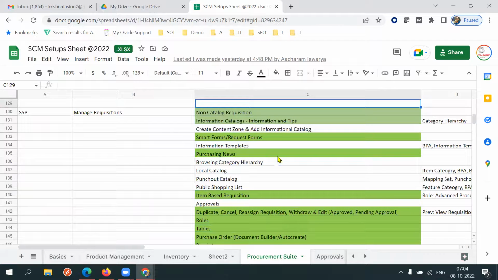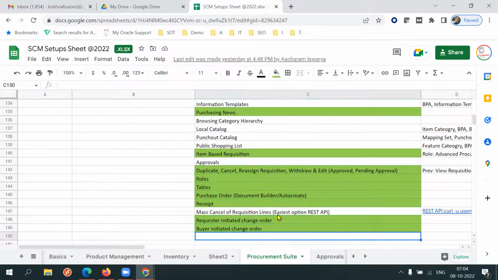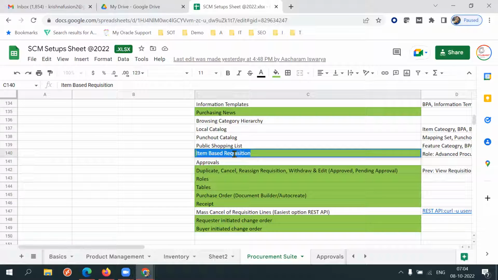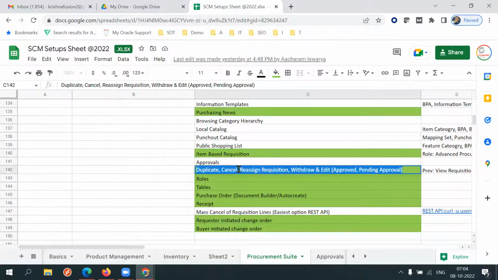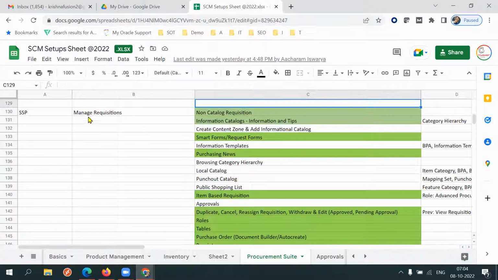Okay, we'll see self-service procurement topics now. We have completed non-catalog requisition, and item-based requisition also we completed, correct? How to create item-based requisition, that is inventory requisition. How to duplicate requisition, cancel, reassign. Okay, this is we completed. Change order also we completed: requester initiated change order and buyer initiated change order. And we'll complete the remaining topics under the SSP module.